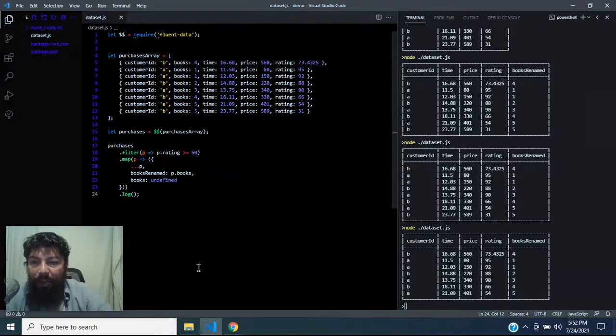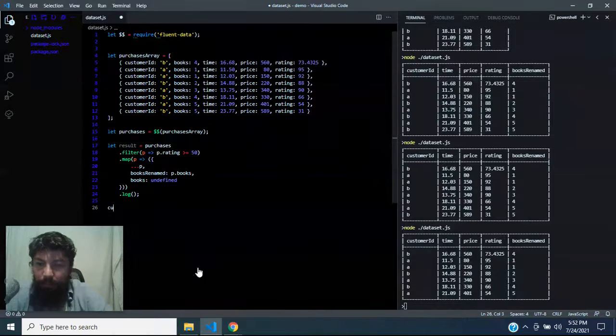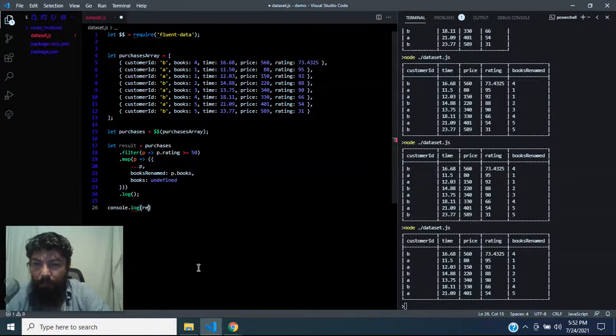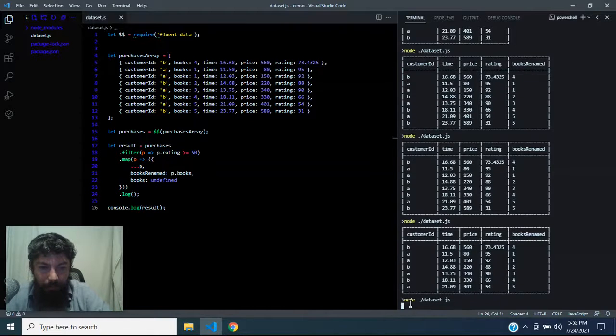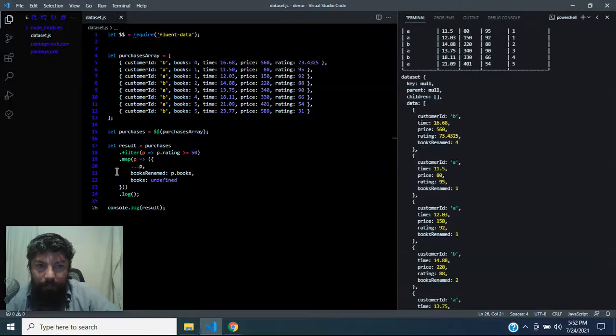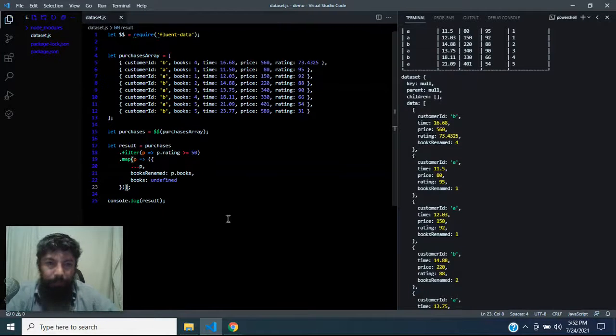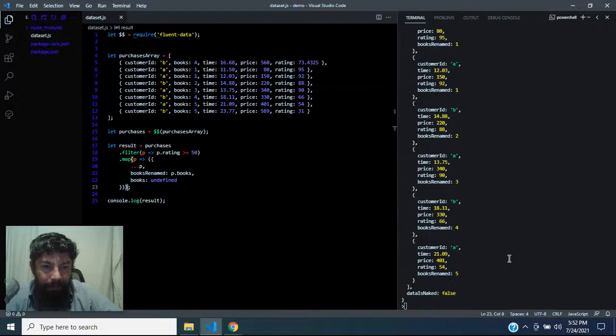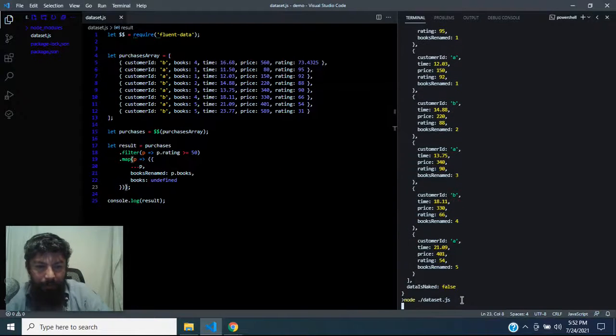Now, how would you actually work with purchases? Let's put this into a variable. Let's actually look at result. Oh, I logged it. Sorry. Get rid of the log. Still shouldn't be different. That should still be the same, actually.